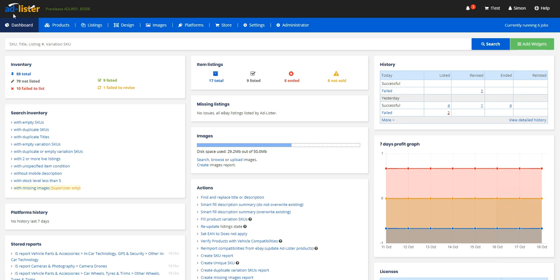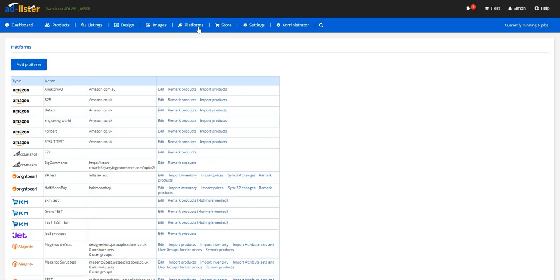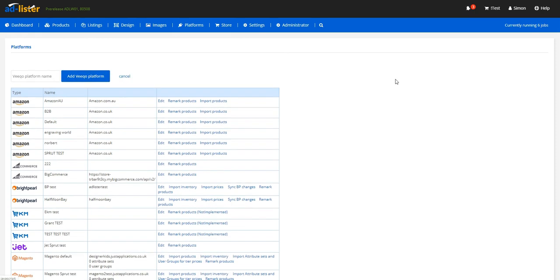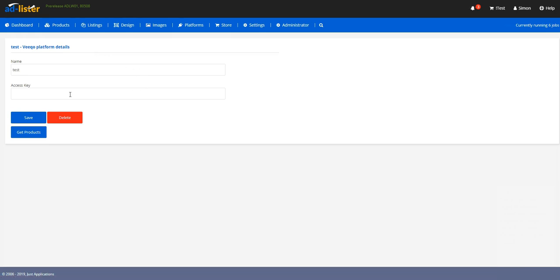Now, once you have logged into your AdLister, all you have to do is navigate to the Platforms tab and click on it. The page will load up with all the available platforms in your store. Next, click on Add Platform, select the Veeqo platform, then give it a name. Once you have created the platform, all you need to do is attach the API access key, which will create a connection between AdLister and Veeqo.